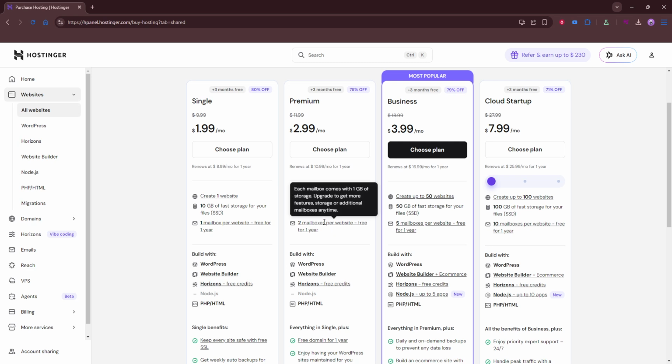Enter your billing details carefully, choose your preferred payment method, and review your order before paying. Pay attention to the billing cycle you select. Longer terms may reduce the monthly price, while shorter terms offer more flexibility. Make sure everything looks right, then complete the payment. You'll see a confirmation when your purchase goes through.